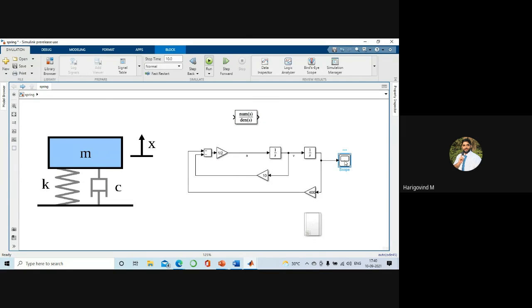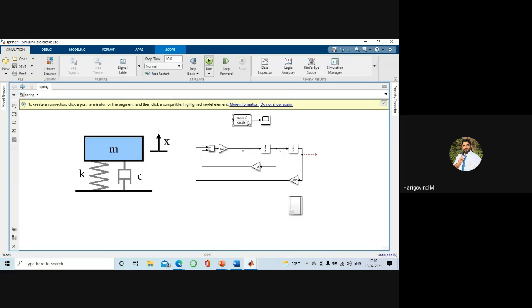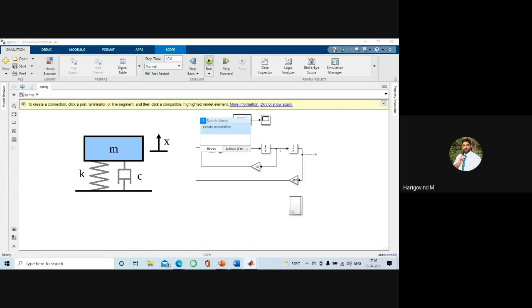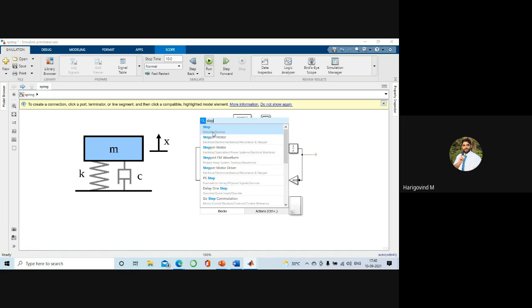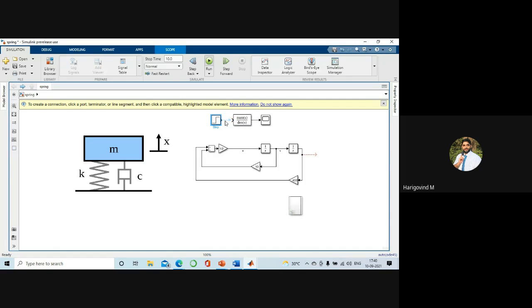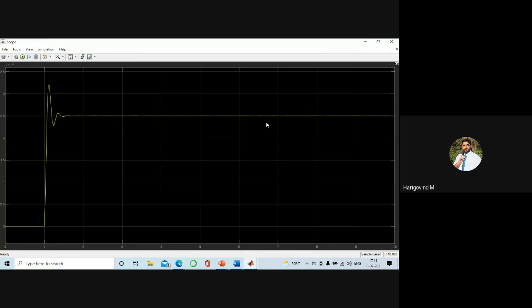We have a scope. Just connect a scope. Just give, say, a step. If you run this, we'll get almost the same answer. It is starting from 1, since the step signal is 1, so we are giving an impulse. It's almost the same.